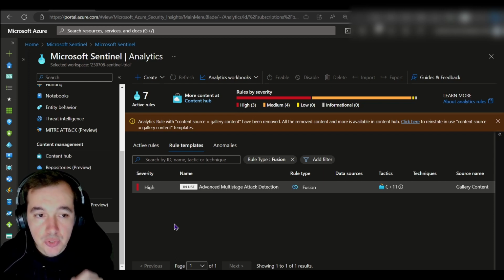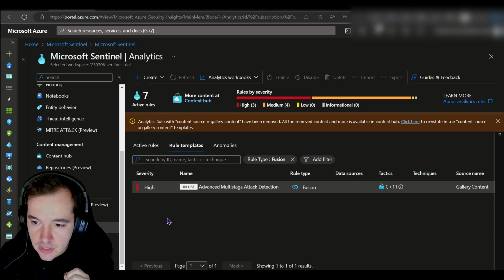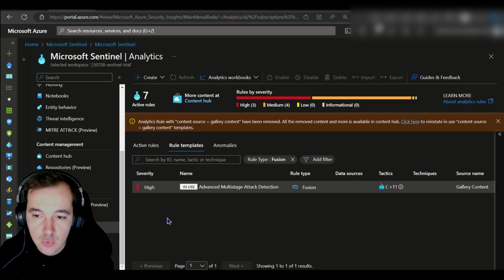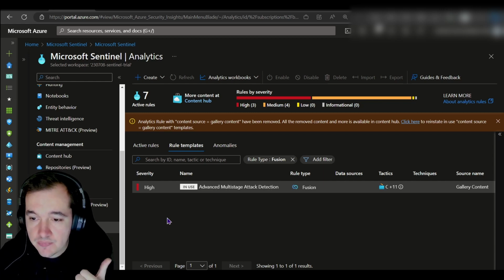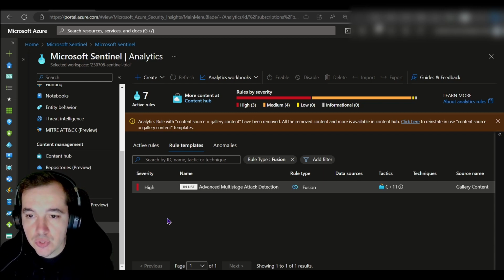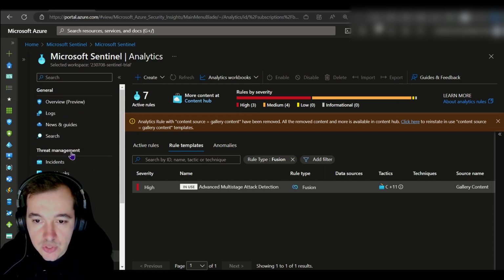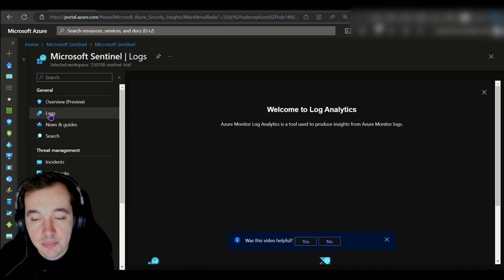Okay, so let's head to the next exercise. This one is to create a Microsoft Sentinel custom analytics rule. So far we have seen analytics rules using the rule templates and anomalies from this list. But there's another way for us to create analytics rules. And for us to do that, what we have to do is come to logs.